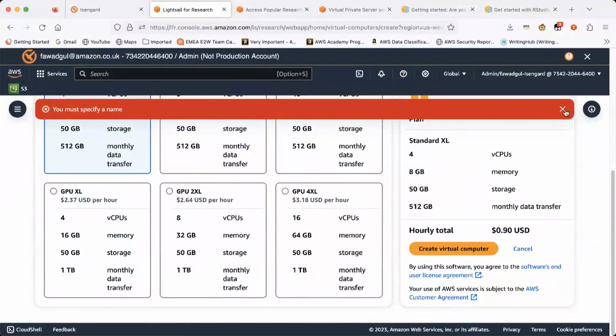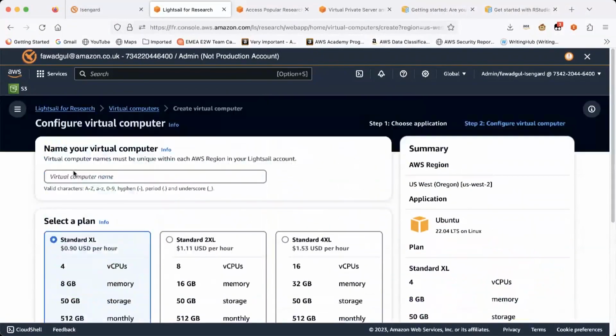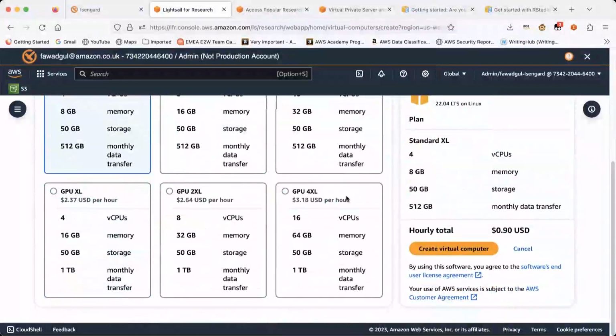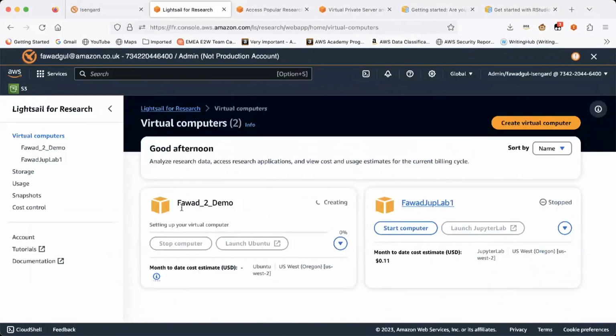One thing it said to me is you need to specify the name. I'll just call it demo. And I've given it a name. I've selected the region already from the previous screen. I say create machine, and it's creating the machine for me. And it's going to cost me 90 cents. And over here, you can see it's creating the machine.